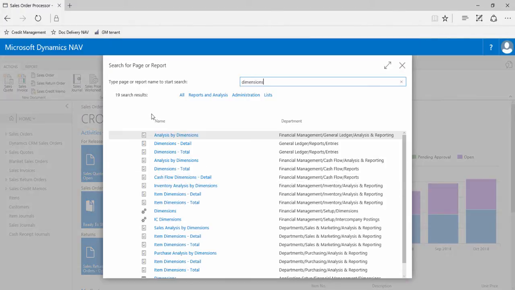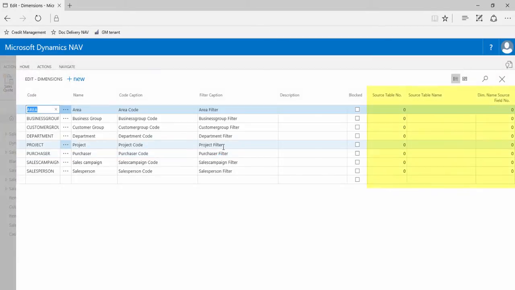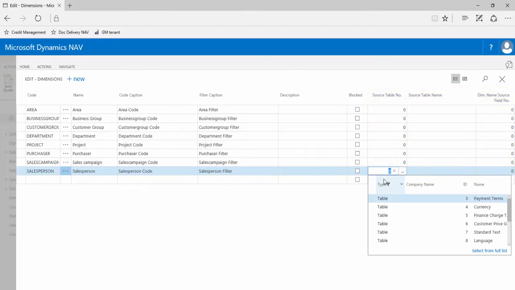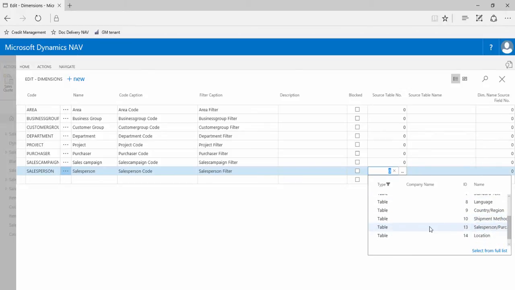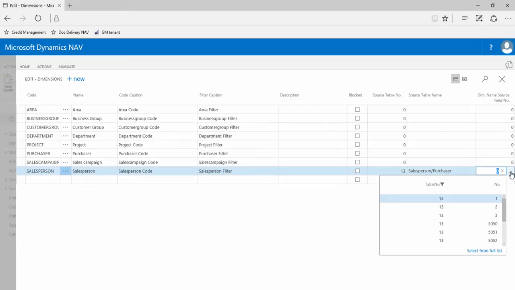So we go to the dimensions list now. There's a couple of new columns. So for the salesperson code, I can say the source table for this dimension is 13, which is the salesperson purchaser table. And I'm going to get the description, the name of the dimension value, from field number 2.